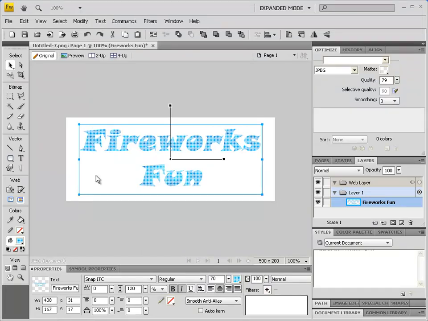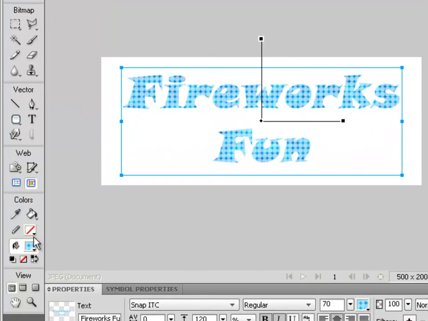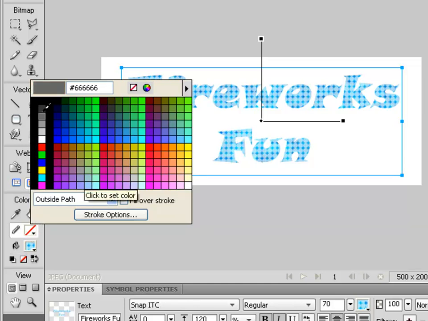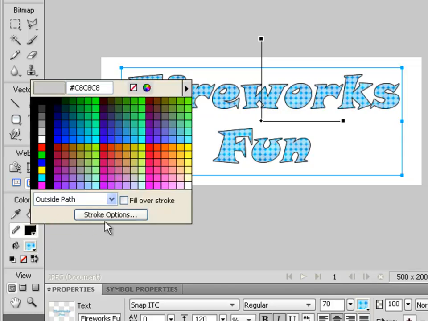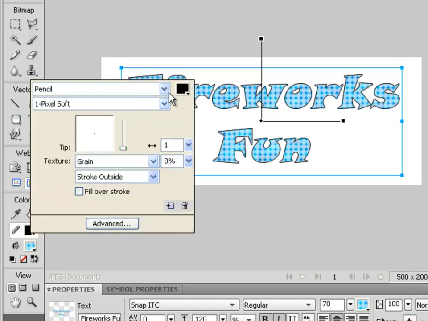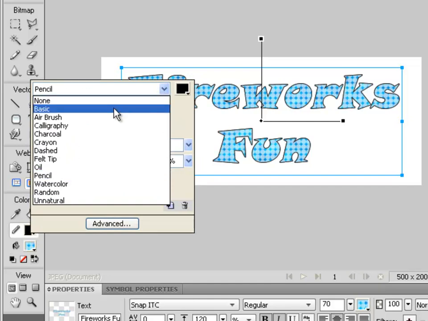One final thing we could do to enhance this is apply a stroke to our text. I'm going to click on the swatch next to the stroke option, and we'll choose a color, and right away you can see how that affects how the text looks. But also we could change the stroke options to choose a different type of stroke.